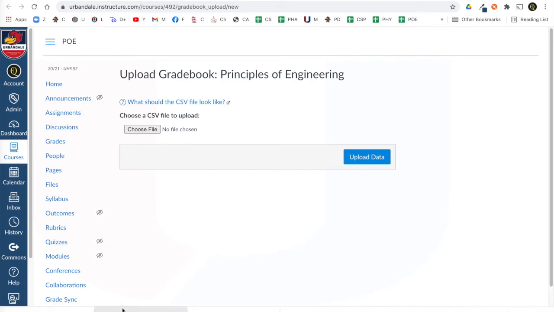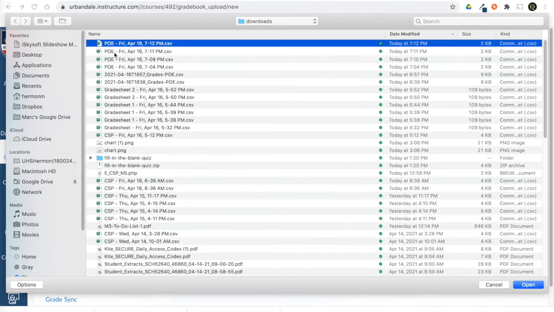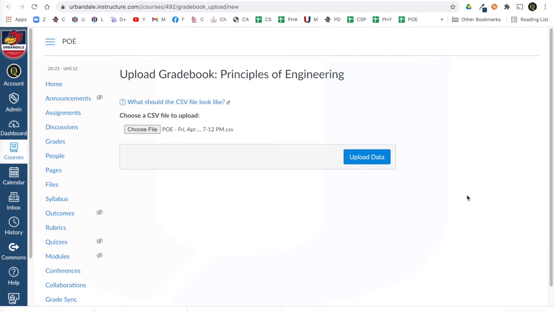You don't really even need to open it up and look at it if you want. It's just styled the way it needs to be. I've looked into what the CSV file should look like, so I programmed the Google Sheet to export what it needs to be. So all you have to do is click Choose File, and you'll find the file, named POE Friday, April 16th, 7/12. Then you can click Open, and I can click Upload Data.